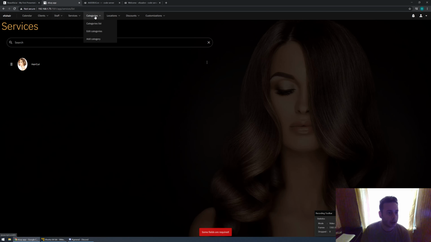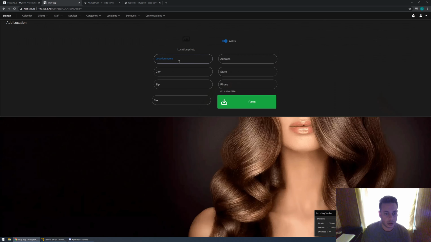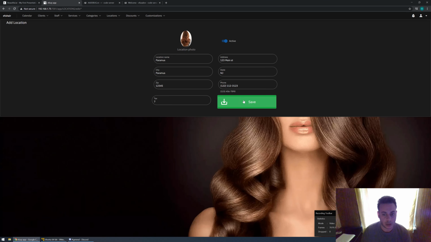We add our haircut. Let's go to the category. You'll see we already have our haircut category that we added from before. And location, let's add the location. Paramus, 123 Main Street, Paramus, New Jersey 12345. And phone number and the tax to apply, and let's say 7% tax. Let's add a picture to our location. Let's say our location is categorized by this picture. Obviously, whatever picture you want.